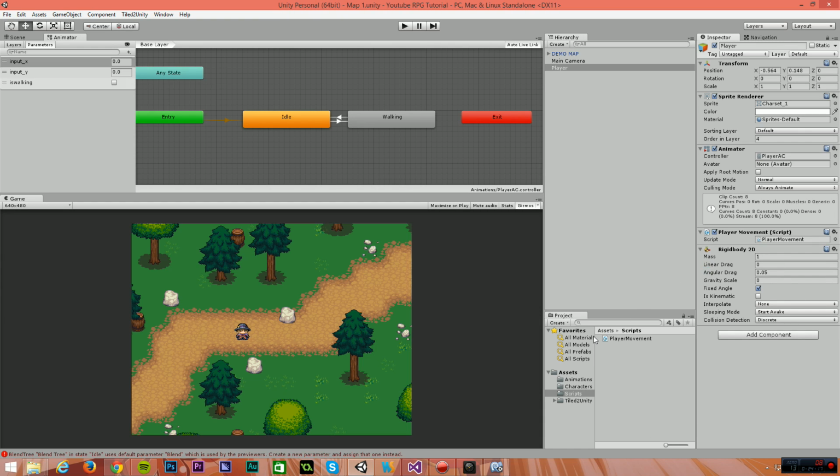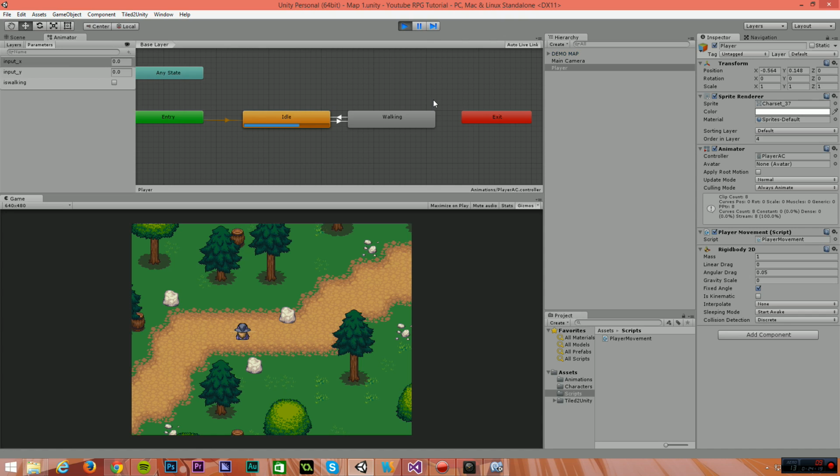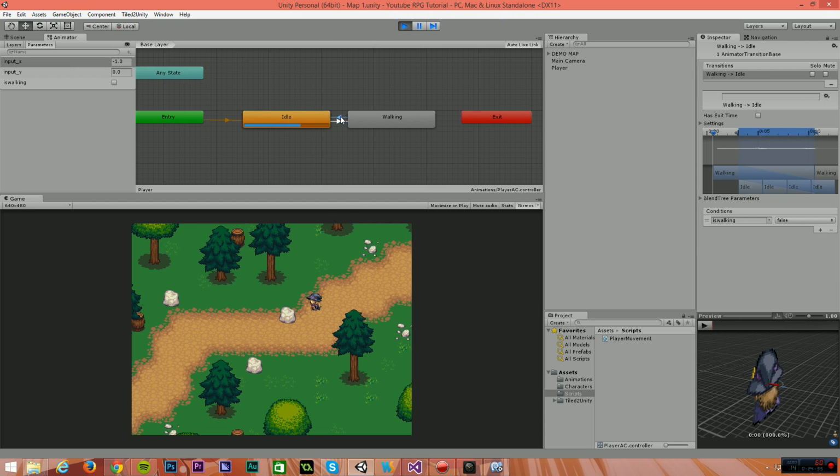And hopefully, if everything went well, we can run our project and we should have animated inputs. If I select right, you'll see the character moves to the right. If I select left, we move to the left. Up, we move up. Down, we move down. And you can see that as soon as I release those buttons, the animation stops. There is a little bit of a delay there. Let's have a look at what's happening.